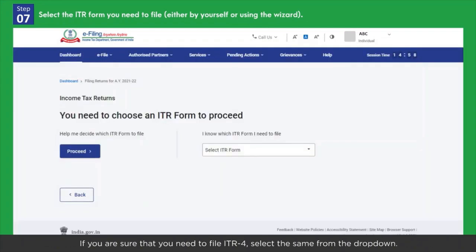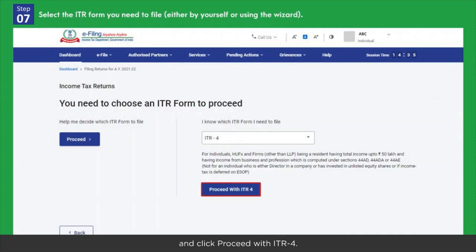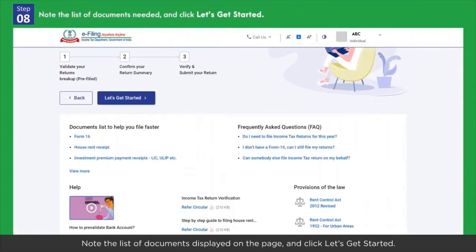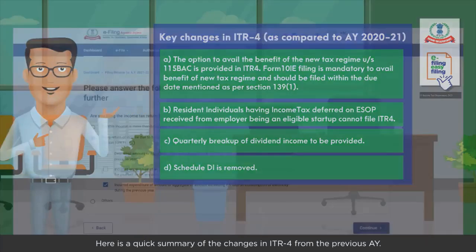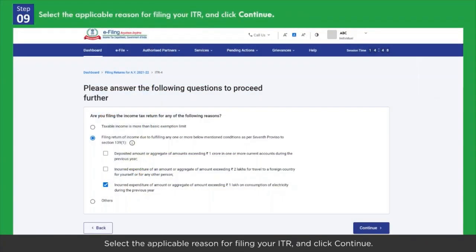If you are sure that you need to file ITR 4, select the same from the drop-down and click Proceed with ITR 4. Note the list of documents displayed on the page, and click Let's Get Started. Here is a quick summary of the changes in ITR 4 from the previous AY. Select the applicable reason for filing your ITR, and click Continue.